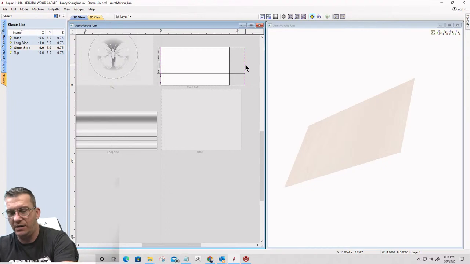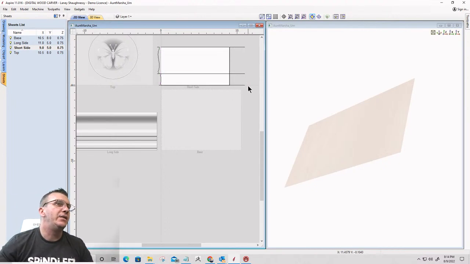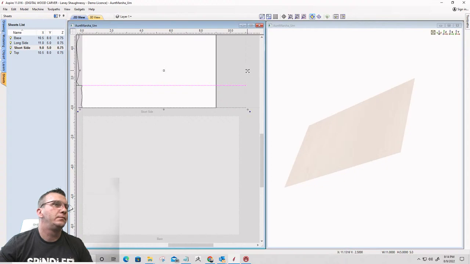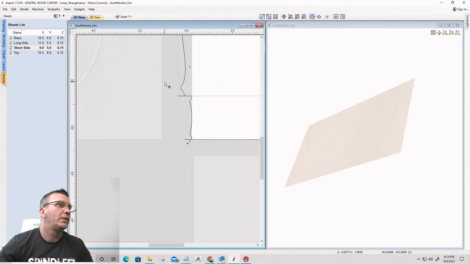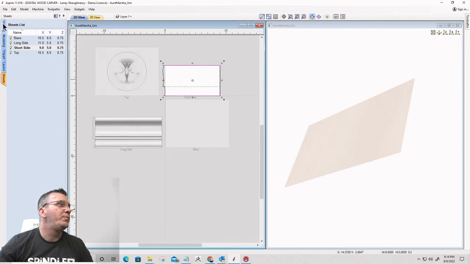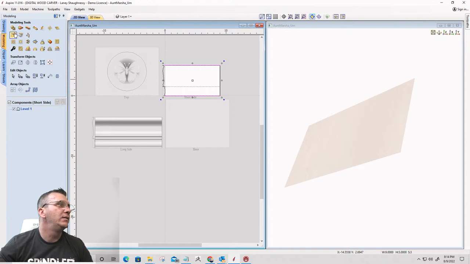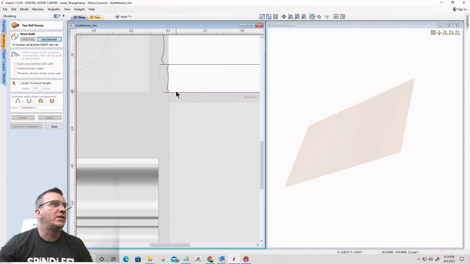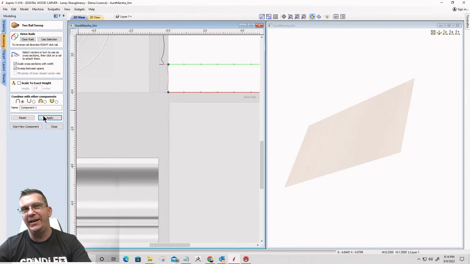This profile, I'm going to get rid of. And these lines here, bring them into there. And I'm going to rinse and repeat on my modeling. Two rail sweep. We'll start down here. We'll select this rail and this rail as our drive rails. Select this profile and click add or apply, not add, apply.